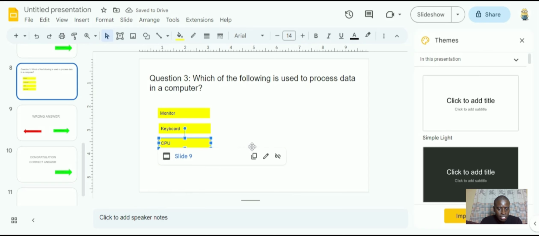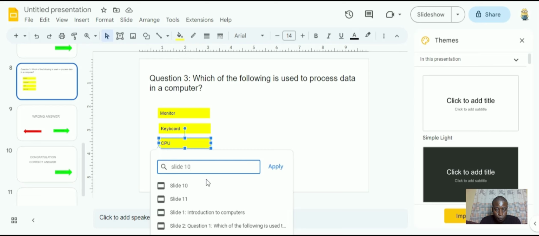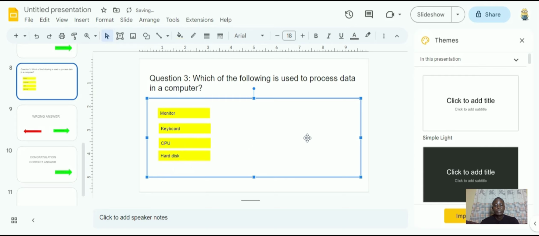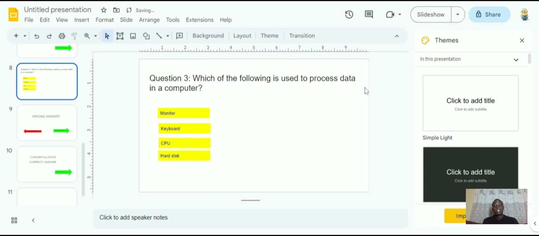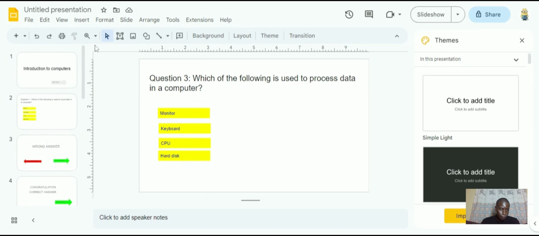CPU is the correct answer, and it is stating that it will take us to slide number 9, which is the wrong answer slide, but we know it's the right answer, so we edit this one to slide number 10. Hard disk, slide number 9, wrong answer is correct that way. So having all those three questions in that order, we are good to go.